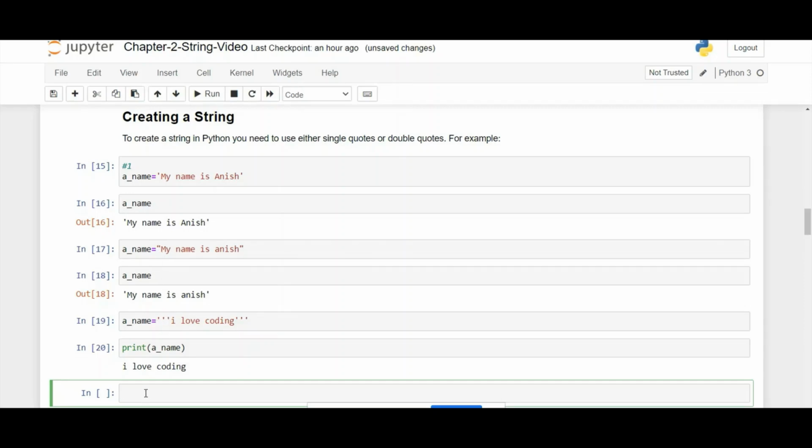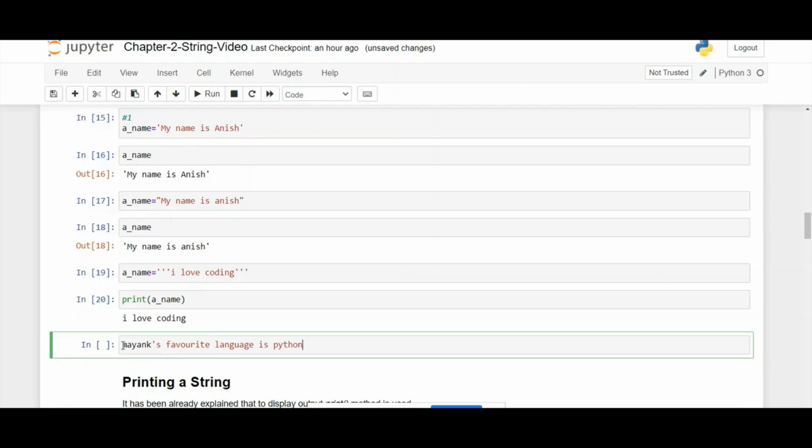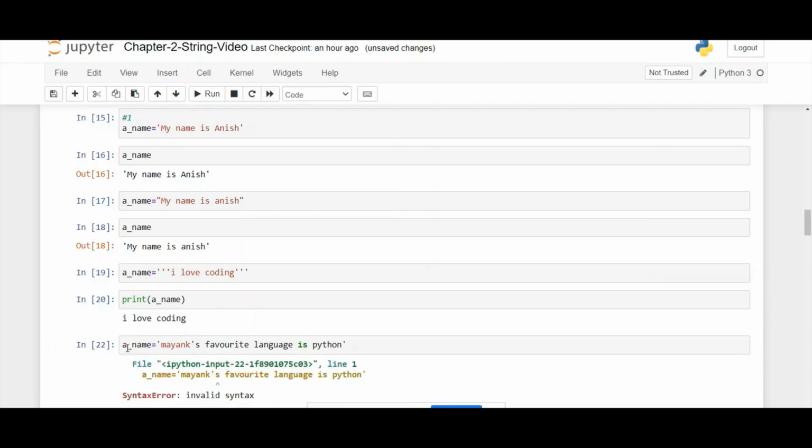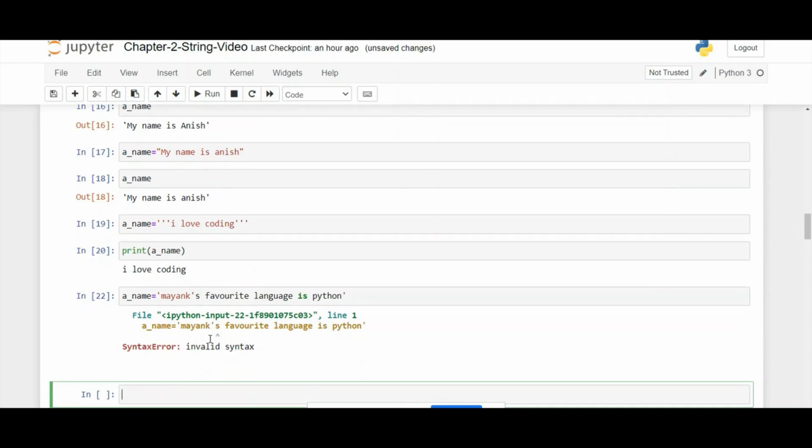For example, suppose I have to write "Mayank's favorite language is Python." Now I want to create a string from this statement. How could we do that? We very well know that we could create a string in Python using single quote. Now if we wrap this statement using single quote and try to assign it to a string variable, and if we try to execute this, it will throw an error. Why is it throwing an error?